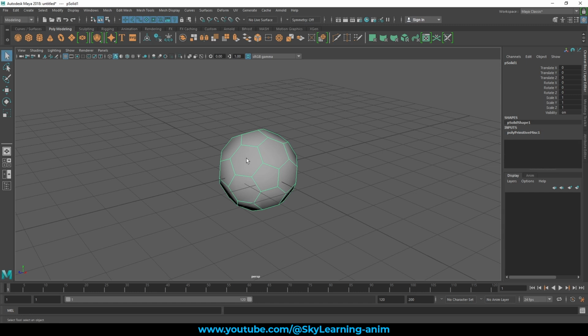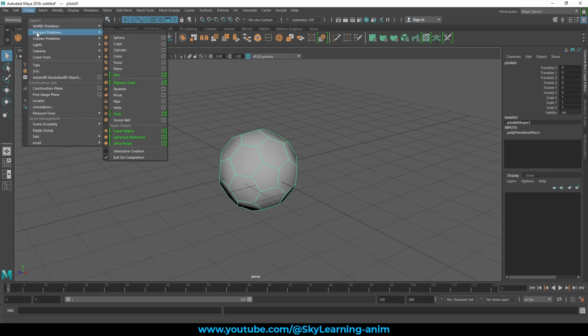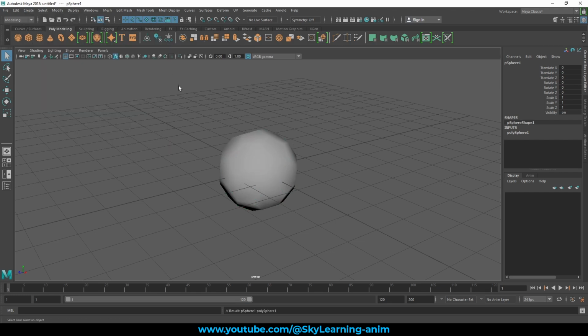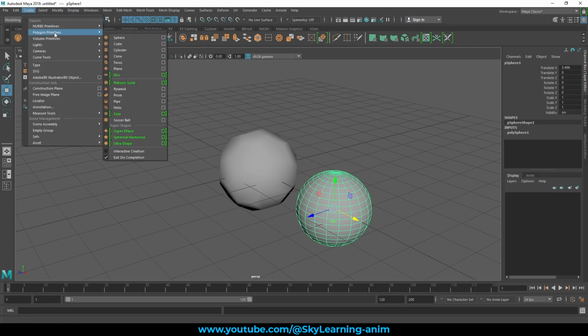You can click it, select, and again if you want to access this menu, go on the top, press the Create button, and come into the polygon primitives. Now this option will appear here, and every time you click on it, the menu will go away. So again you have to go to the polygon primitives and click on these options.